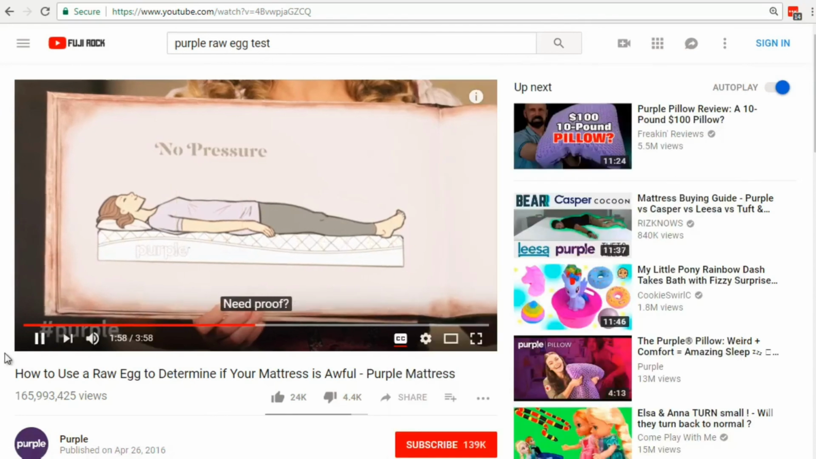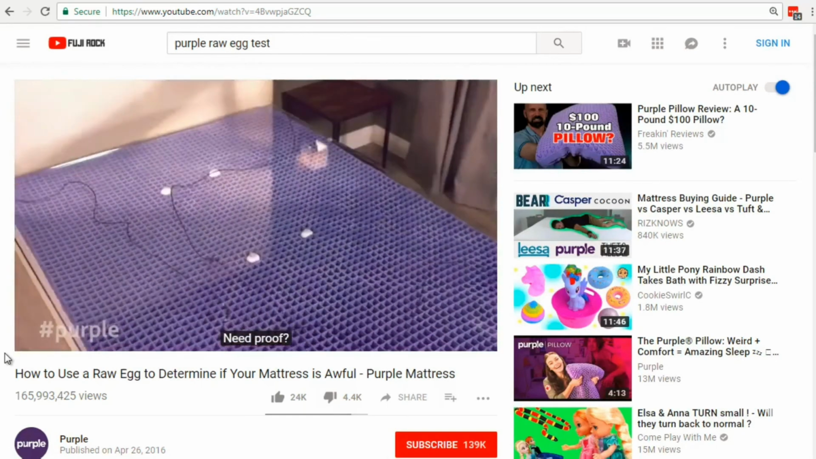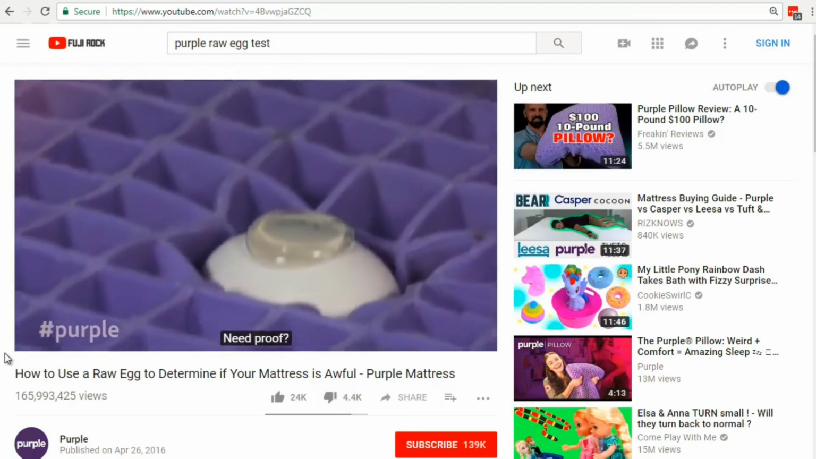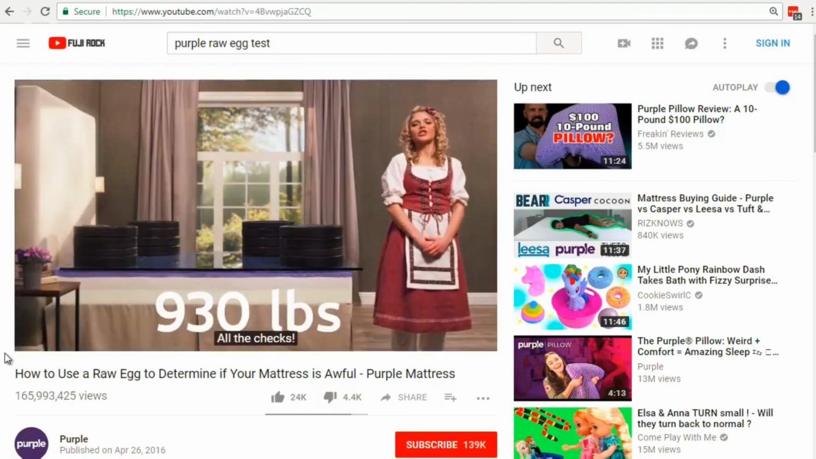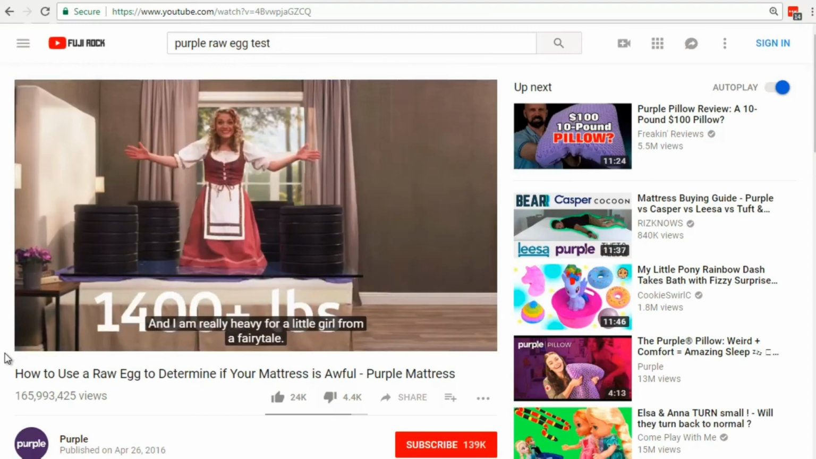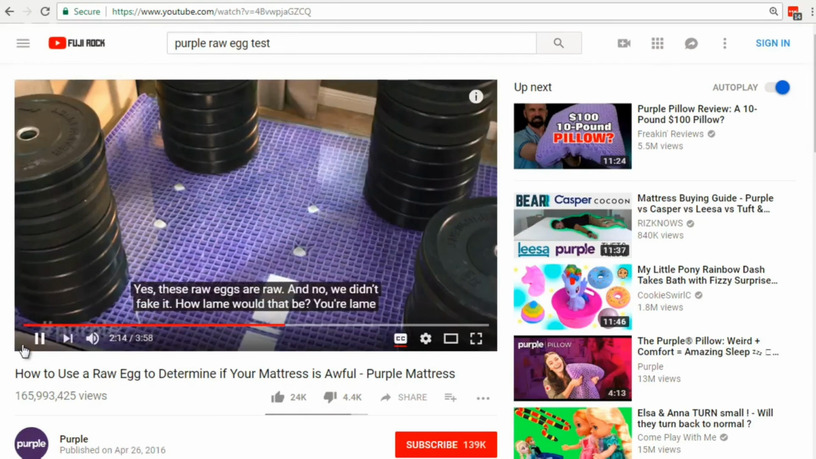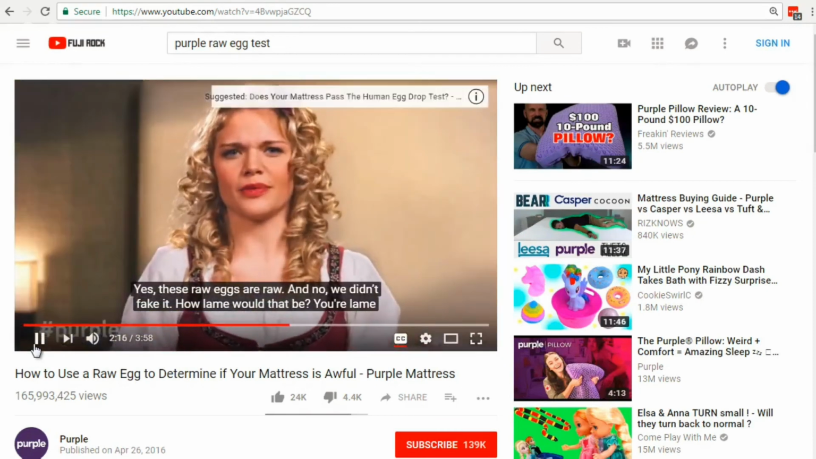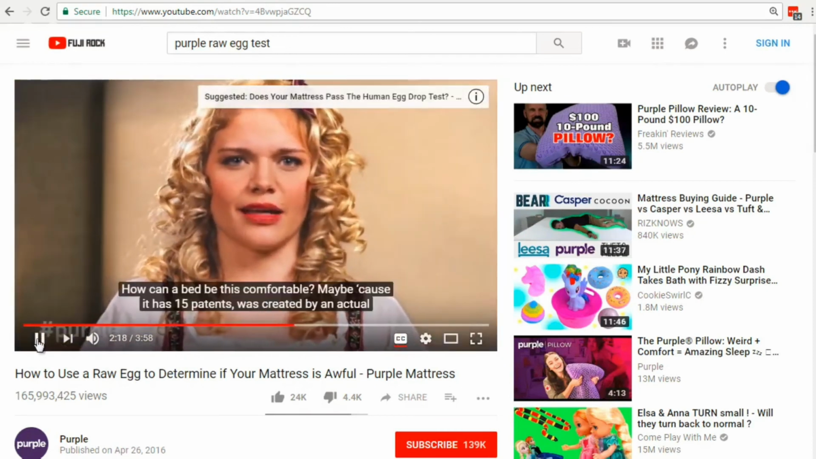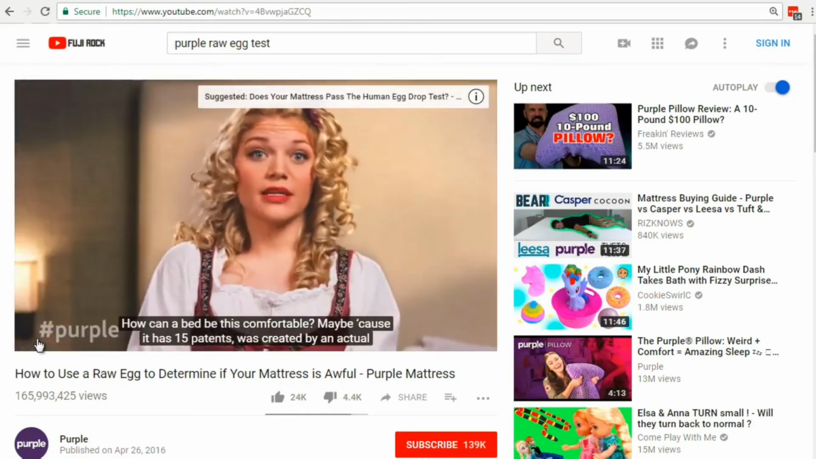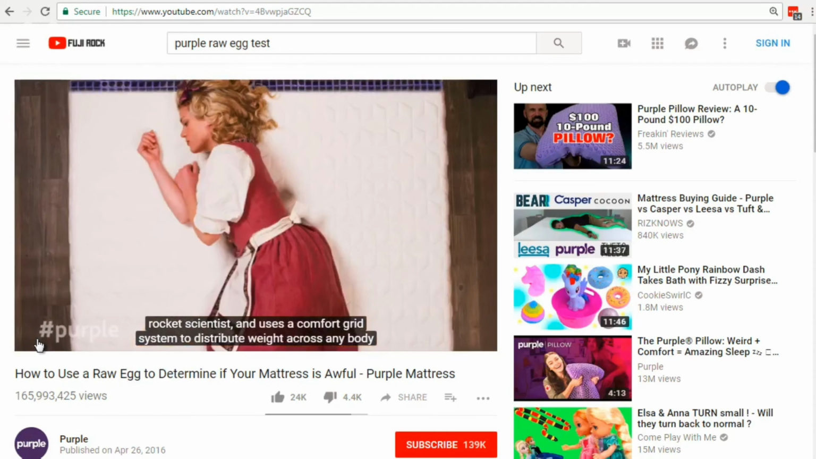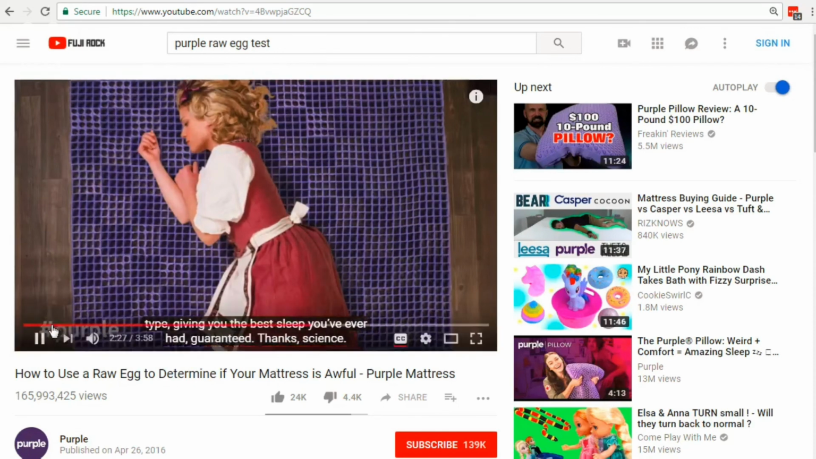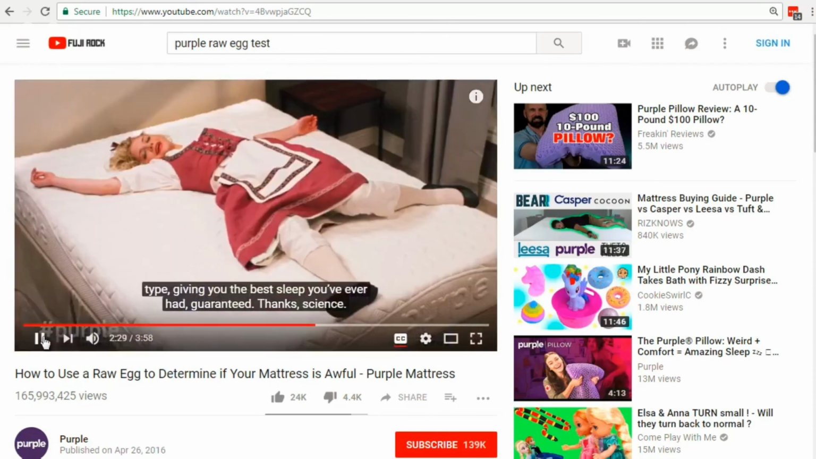Everywhere else like a firm one. Need proof? Let's check. Double check. Triple check. All the checks. And I'm really heavy for a little girl from a fairy tale. Yes, these eggs are raw, and no, we didn't fake it. How lame would that be? You're lame for thinking that. How can a bed be this comfortable? Maybe because it has 15 patents, was created by an actual rocket scientist, and uses a comfort grid system to distribute weight across any body type, giving you the best sleep you've ever had.